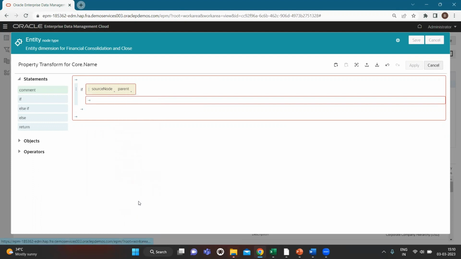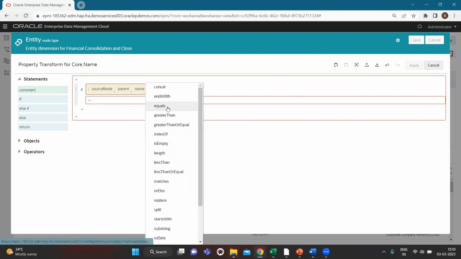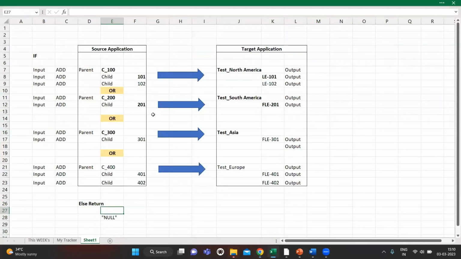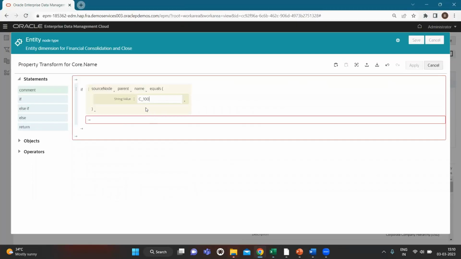parent name equals. So if the source node parent name equals, let's just see, underscore 100, likewise we have in the example. We will just cross check with the example too. Okay, so we have seen underscore 100.